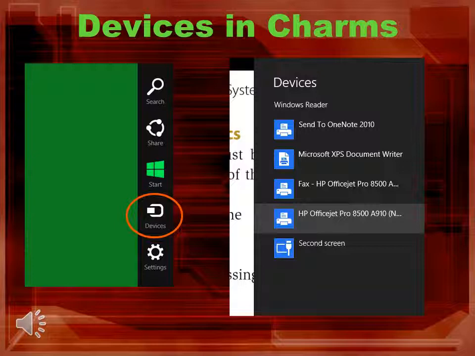So this is where you're going to be able to hook up your printer or any kind of device. If I plug in my phone, I'm going to find it under my devices. Anything that it picks up that is a device, a tablet, a phone, your printer, anything like that, you're going to find under devices. So go ahead and click on devices now and see what your options are, if you have any at all, and just kind of click and play with it. You can't mess anything up at this point. We're just exploring in our charms, so give it a try.